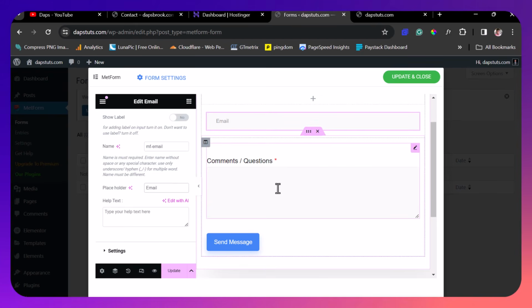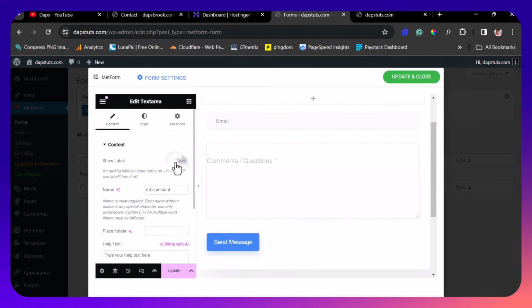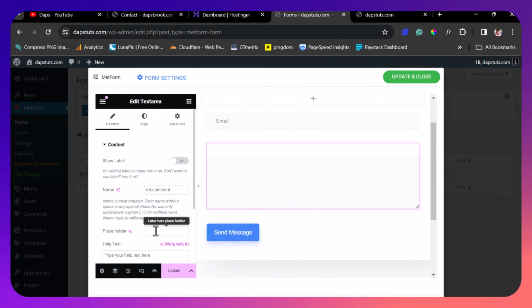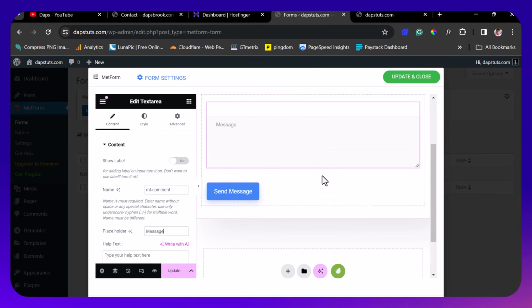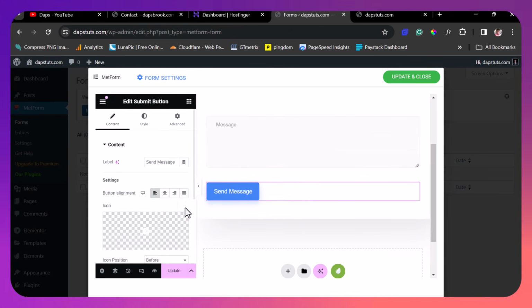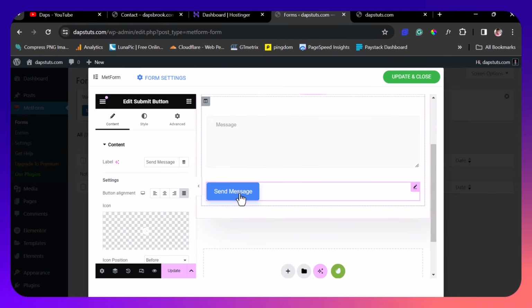All right. So for this one as well, I would take away the label and I can just say message. So this is the same thing we have on our template, right? And for our button, I want to make this justified full width and then send message.